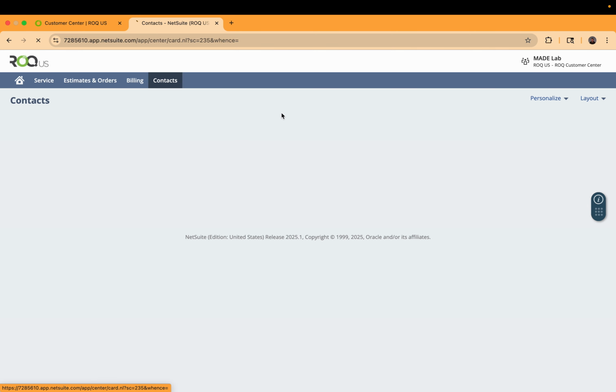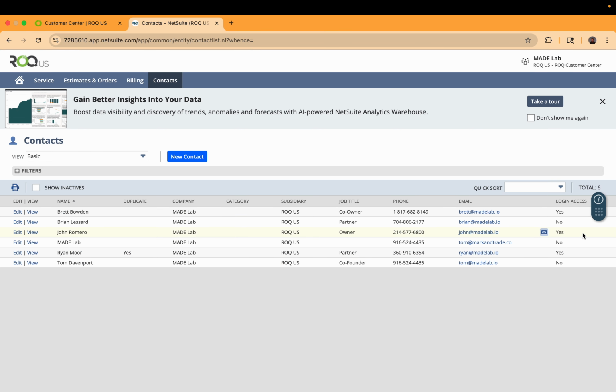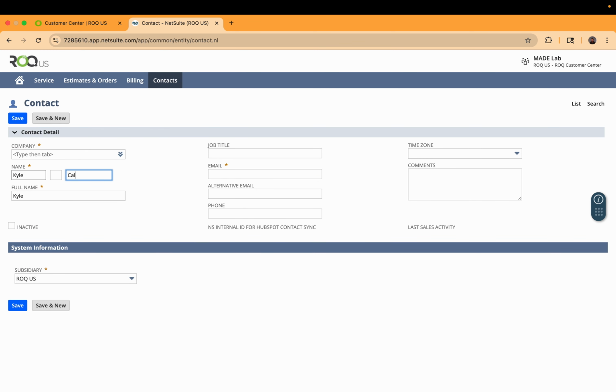Lastly, you can manage your service contacts. This is a great way to ensure your team is set up for success. Be sure to add anyone at your company who needs access to submit cases or communicate with the ROQ service team. Adding contacts is easy.